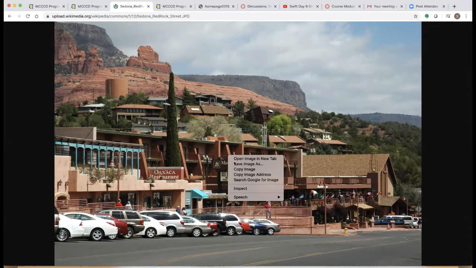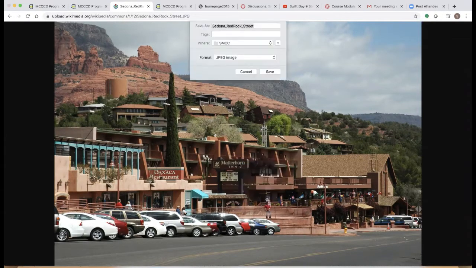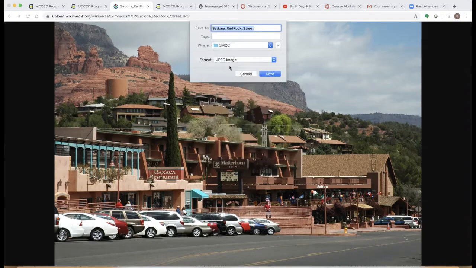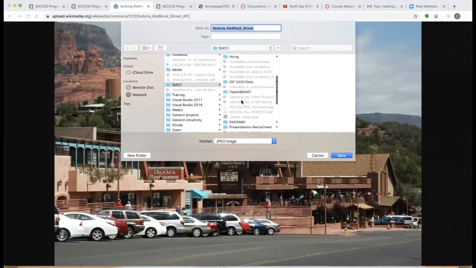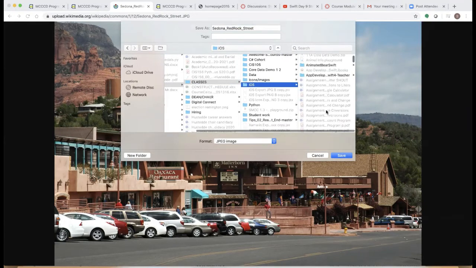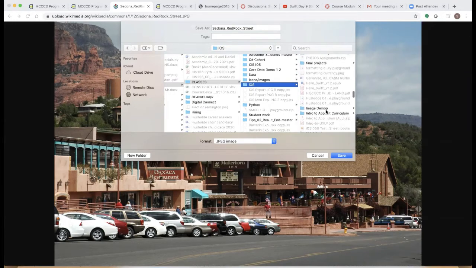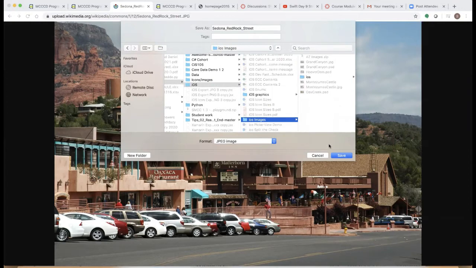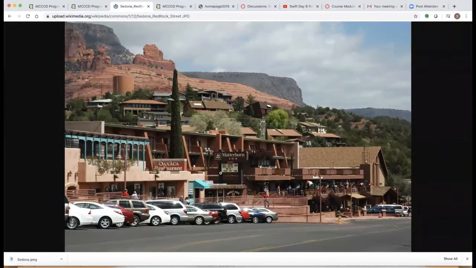And I'm just going to right-click on it and choose Save Image As. And I'm going to save this into a folder that I have. You can save this anywhere you like, but I have the folder that I created these other images in, which is in iOS. And I have a folder here called iOS Images. Okay. So I'm just going to save it as Sedona. And we'll click Save. Okay, so I saved that.